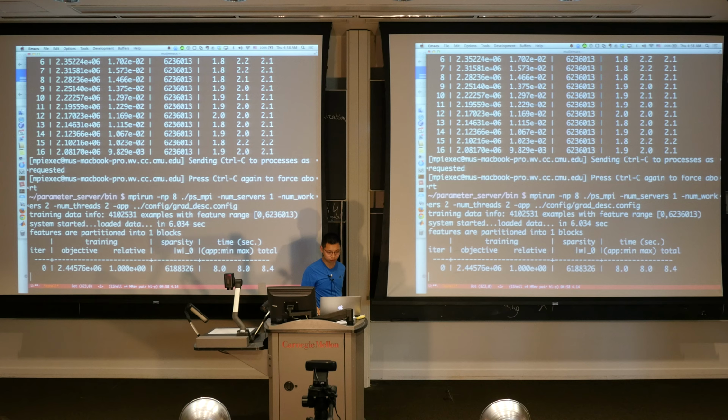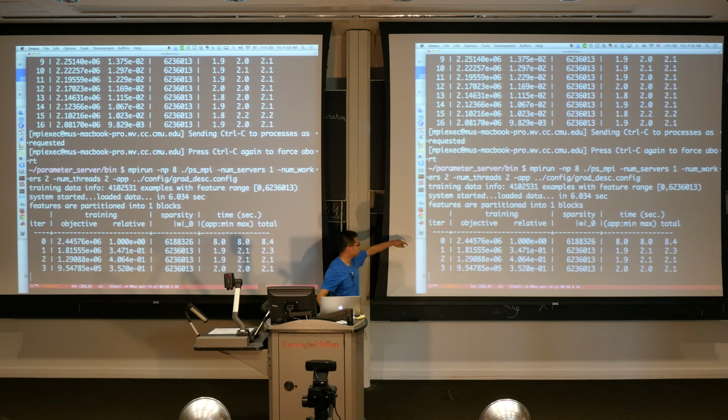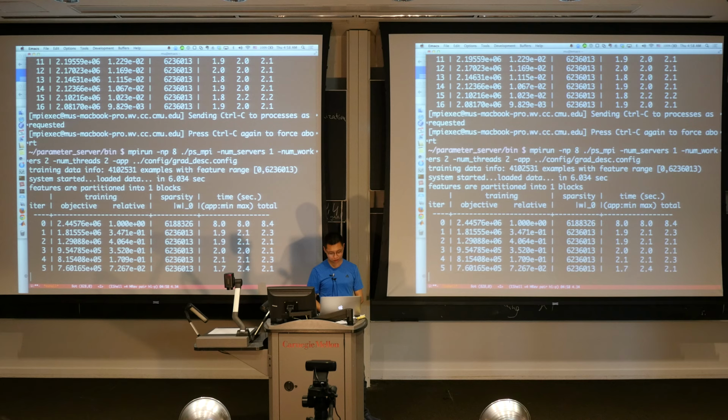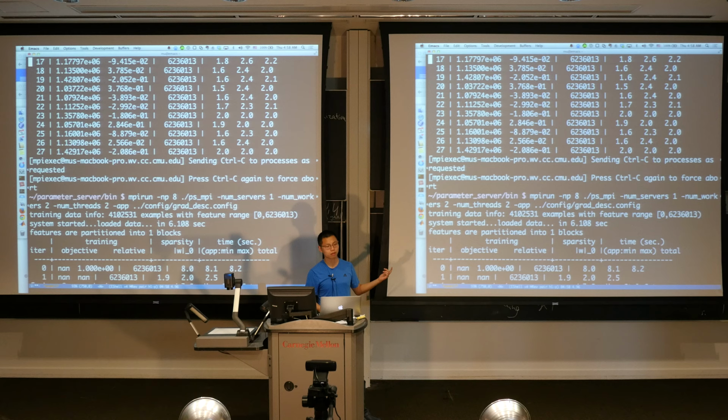Okay, this one looks much better. It goes to E5. This is much better than using normal gradient descent, where it goes to 1 point something E2.